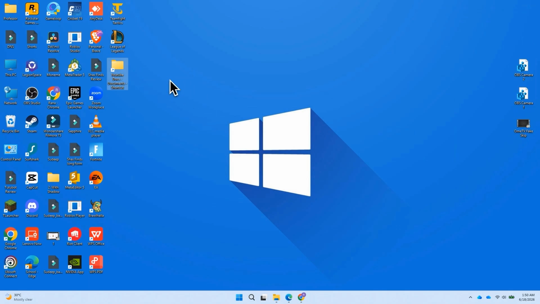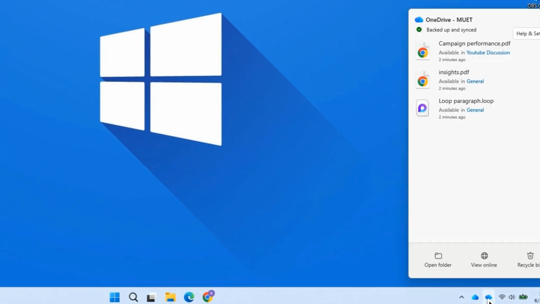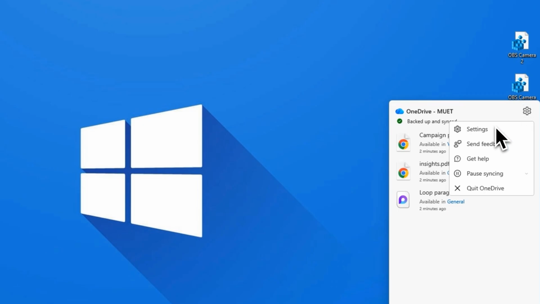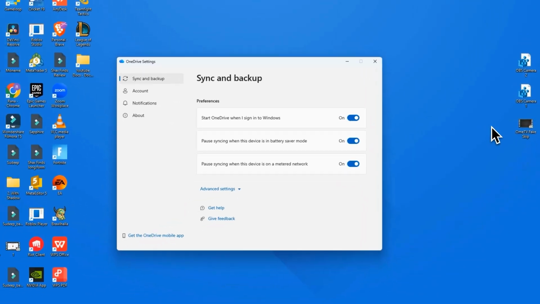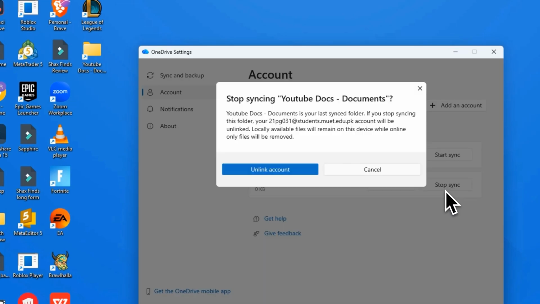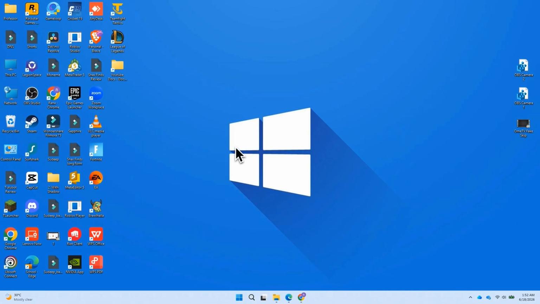If you decide to stop syncing the SharePoint library in the future, click the OneDrive icon from the system tray on your taskbar. Open the Settings menu by clicking the gear icon, then go to Settings. Then go to Accounts. Locate the synced SharePoint site and choose Stop Sync. After that, select Unlink Account if you no longer want OneDrive connected to that SharePoint location. Once these steps are completed, the SharePoint library will no longer sync with File Explorer.